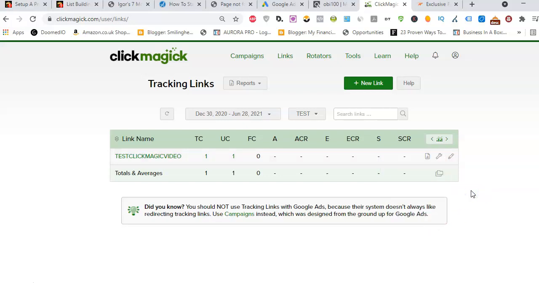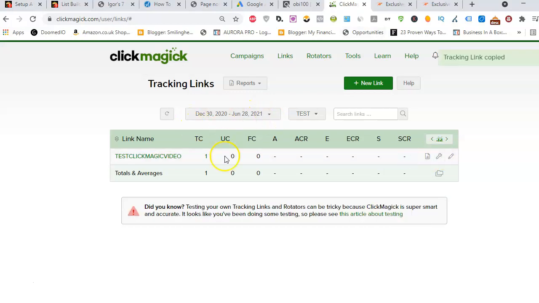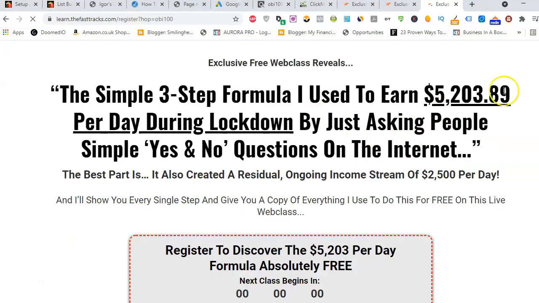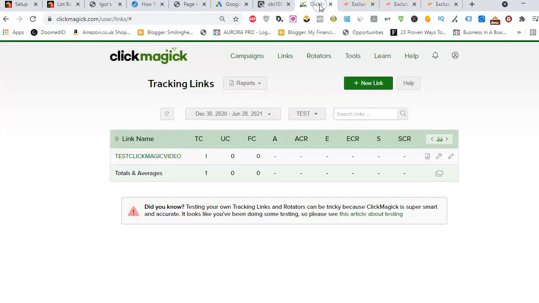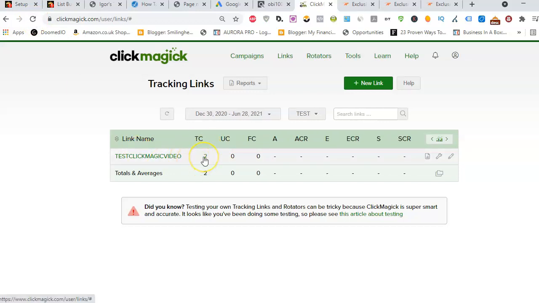Now you're going to test your links. So if we copy the tracking link, we can see at the moment total clicks is on 1 from previous testing. So I'm going to just test it again, and that's it. We get our page, so that tells us our link is working fine. And then we go back into our Clickmagick links. Let's refresh, and this should change. There we go. So that's showing us that each click is being counted.